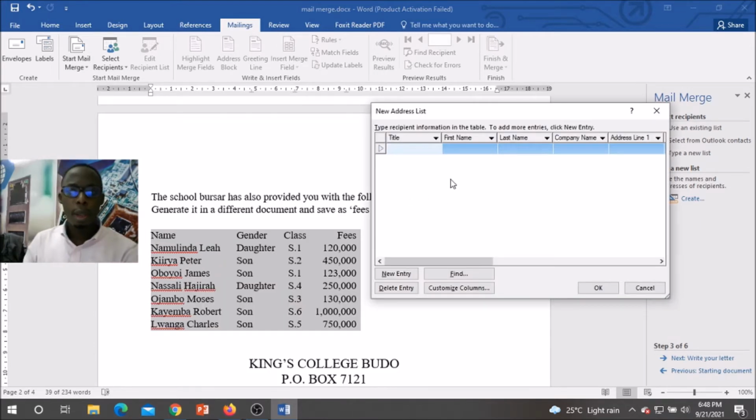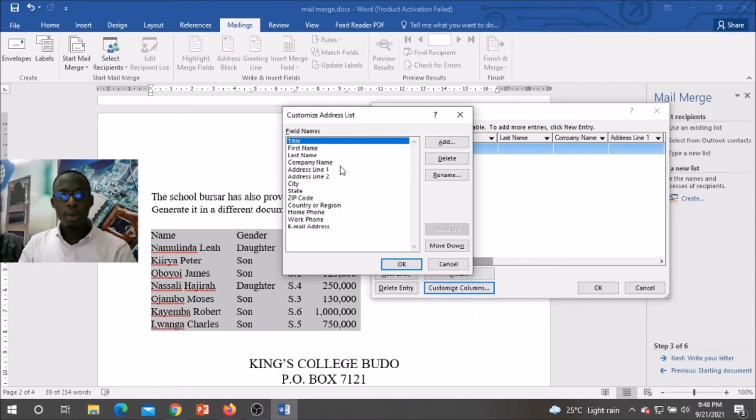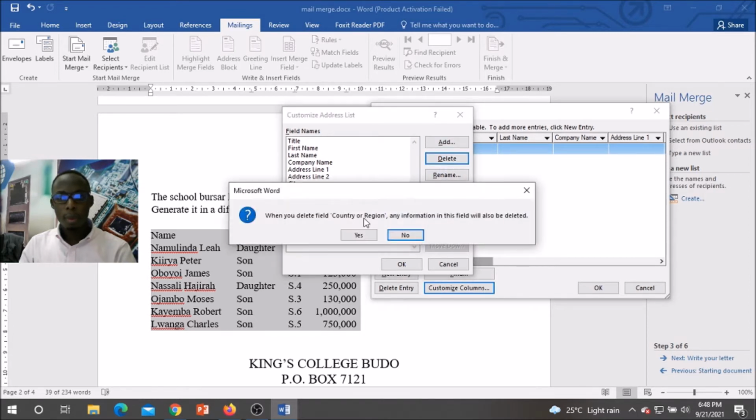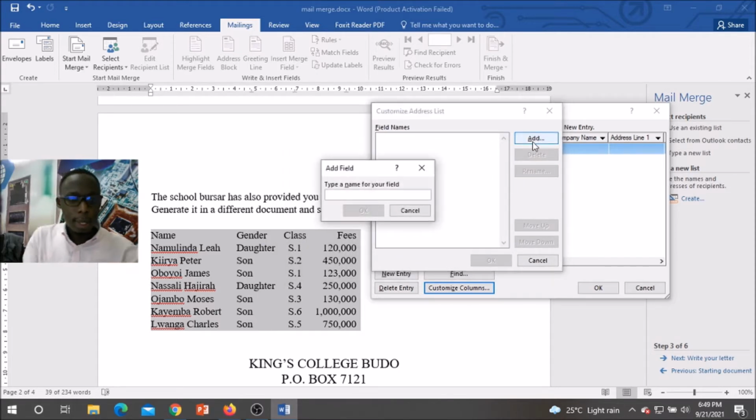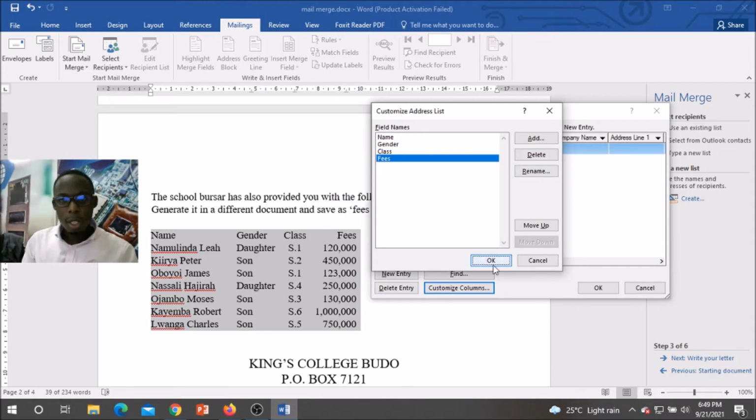So when I come to create my list here, I can come to customize columns, and I'll delete the columns that I do not need. Just click at a column, click at a field and delete. Then you'll say yes. Click at a field, delete, yes. So you realize I've deleted almost all of them, and I need to add my own fields. So I'm going to add my first field as name. Click at add, and you add a new field, gender. And lastly, fees.